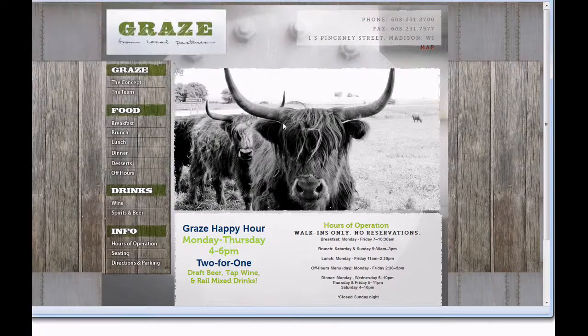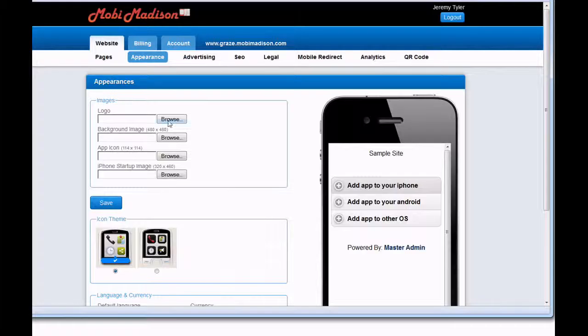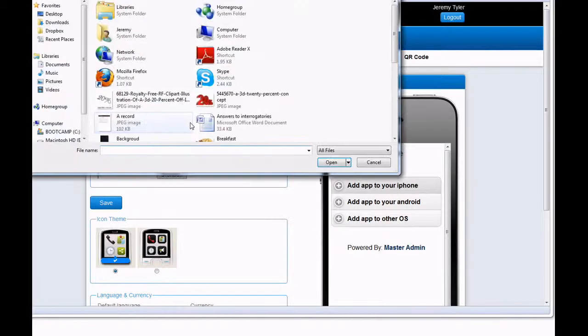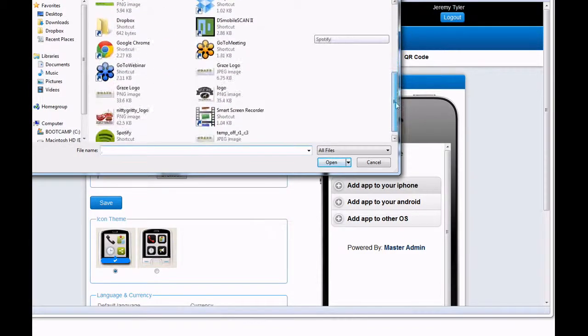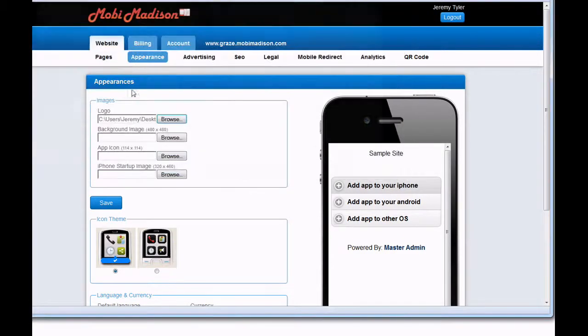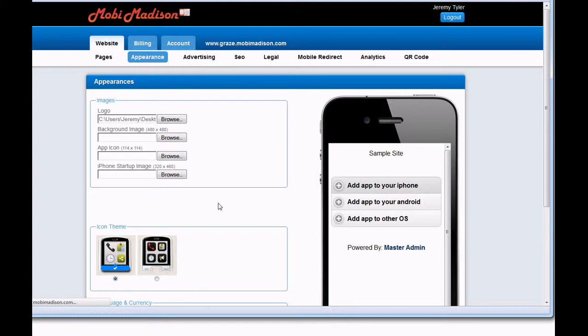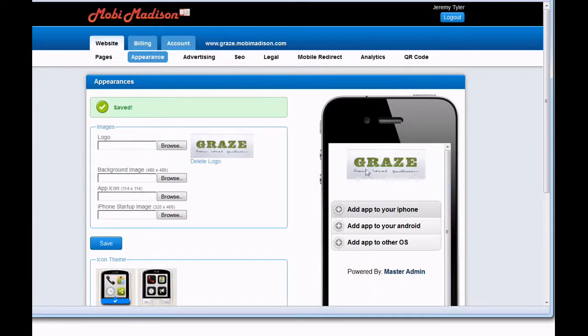It now saved that logo to my desktop, so I can go to my builder, click browse. There is the Graze logo. You always have to click save to upload it, and there's that image. I pulled that image directly off of their website just by saving it to the computer.